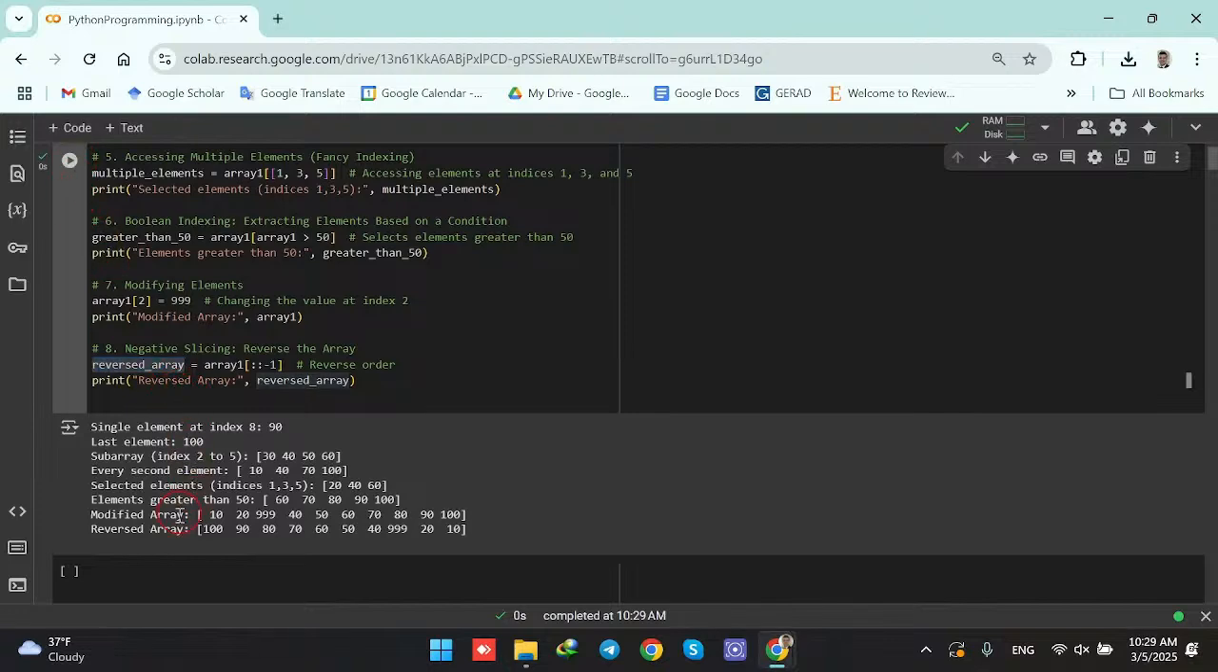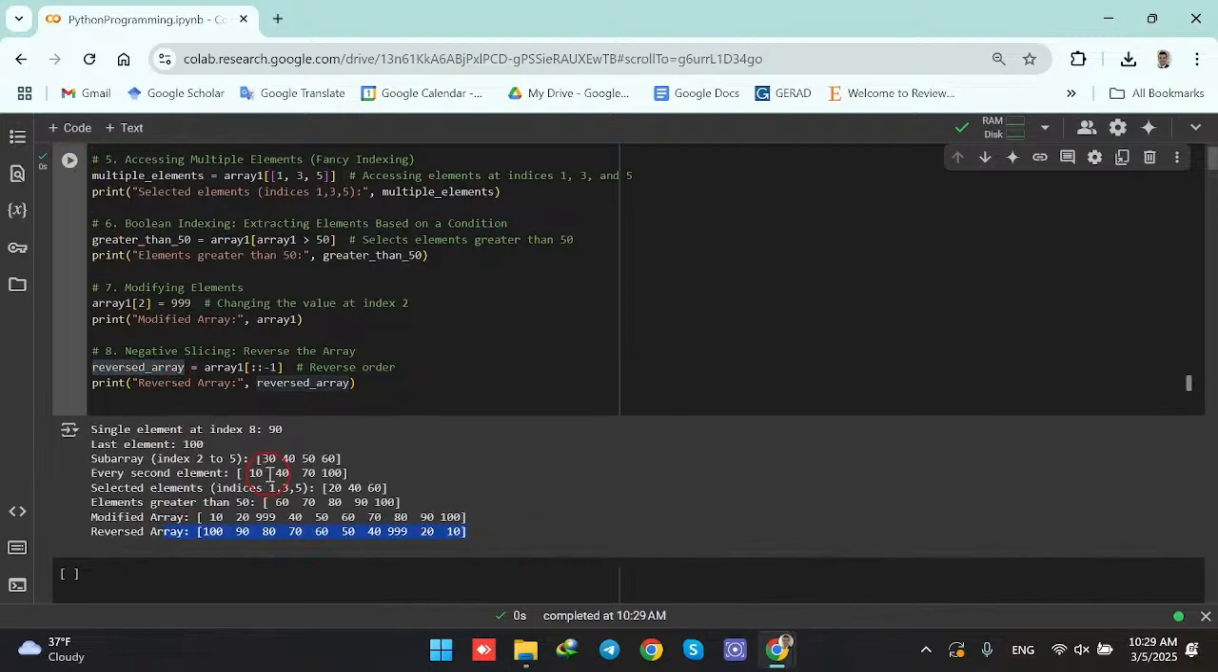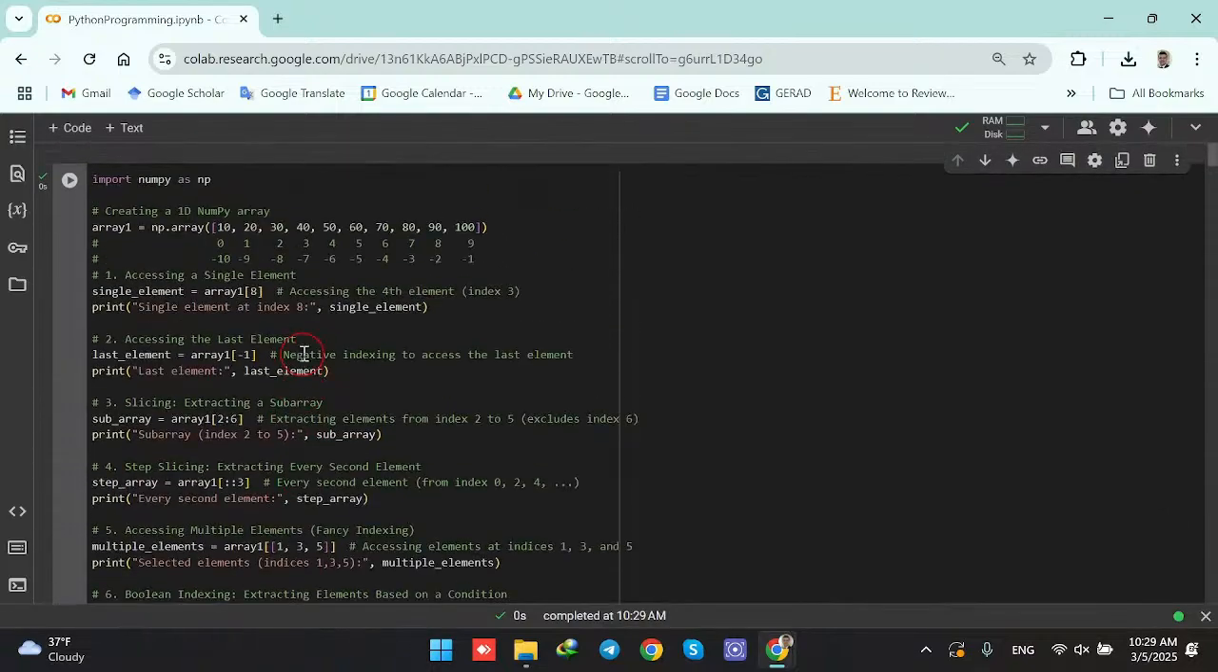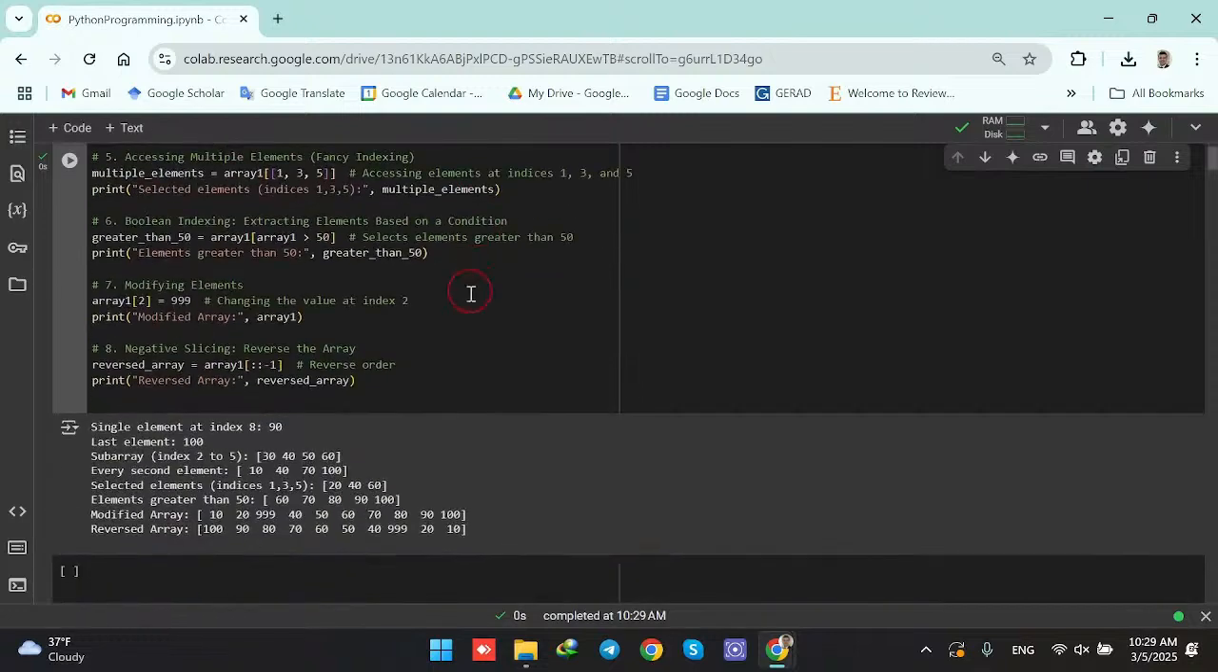When we run the code, we see that the array has been reversed. The array starts from 10, 20, 30 until the end, 100. But when we see the output, we see 100, 90, 80, etc. until we reach number 10. So we reversed the array as we wanted.